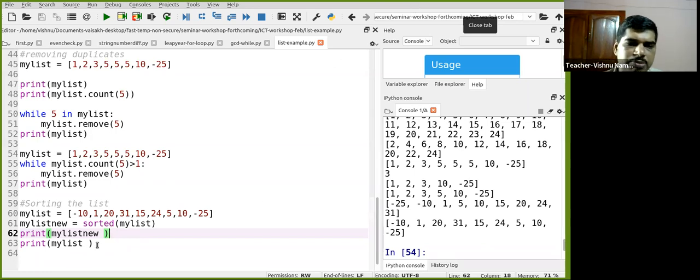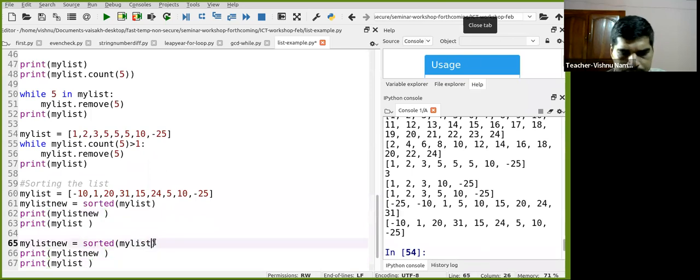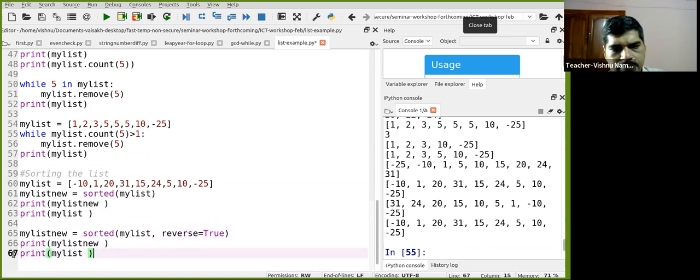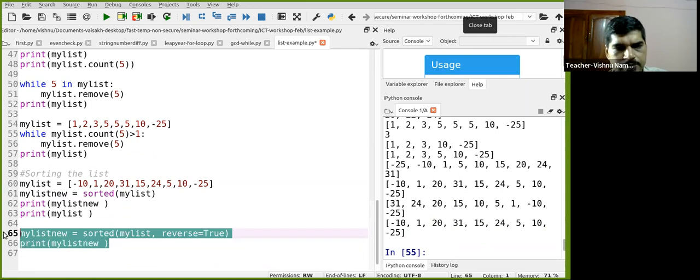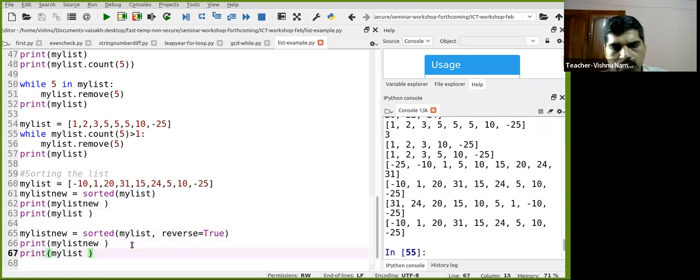Now, if you want to sort in the reverse order, you need to specify the reverse parameter. I'm copying and pasting this: sorted(mylist, reverse=True). This is reverse order. Even now, the value of my list is exactly the same as before: no change, -10, 1, 20, etc. My list value is not actually changed; only the copy is getting changed.